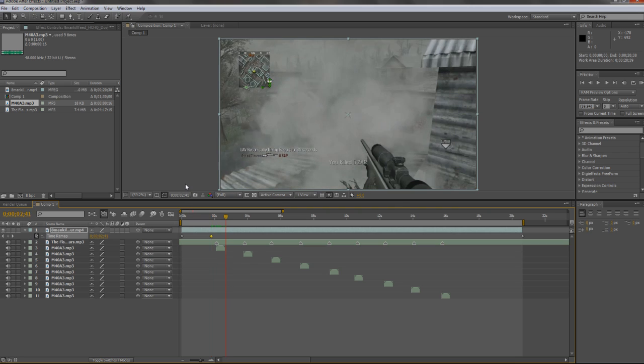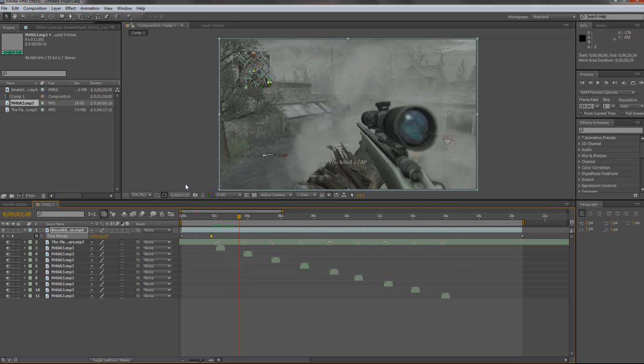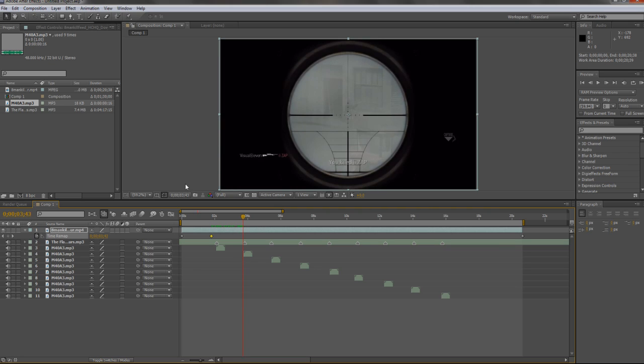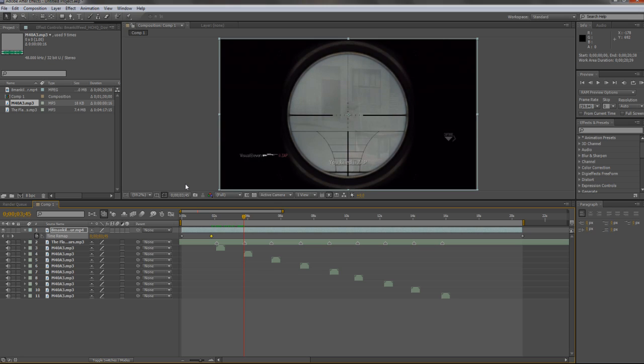Usually whenever I sync, I look for the frame that the bullet is coming out of the gun, and you'll be able to see it on your video, sometimes at least, not on this video clip for some reason. But you'll be able to see where the gun comes out, or where the bullet comes out, and that's where you want to drop the keyframe.